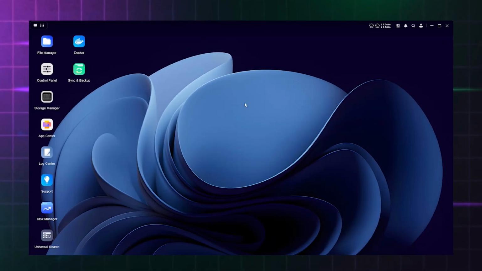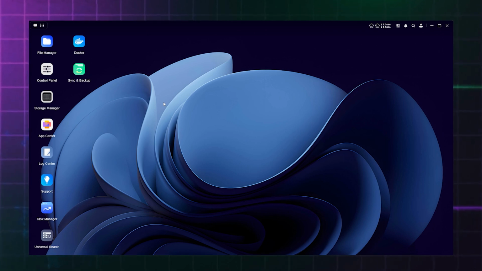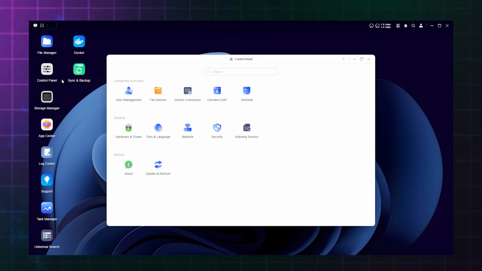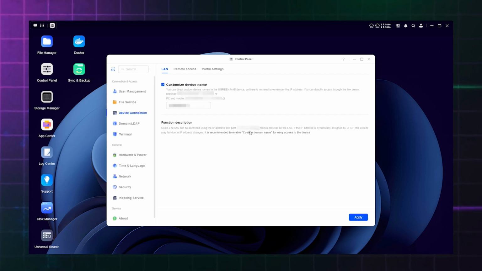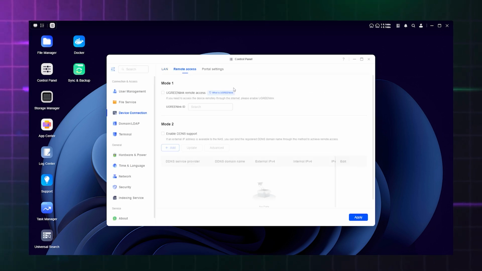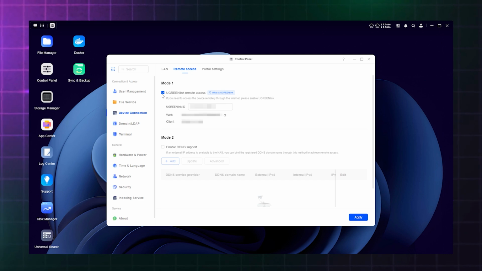You'll also need to make sure that remote access is turned on the NAS itself. Using the UGOS interface, go to the Control Panel and then the Device Connection, then Remote Access, and toggle on the option for UGREEN Link Remote Access. Beneath this, you'll see the UGREEN Link ID and web URL that you can use to access your NAS from any browser using your UGREEN Link credentials.